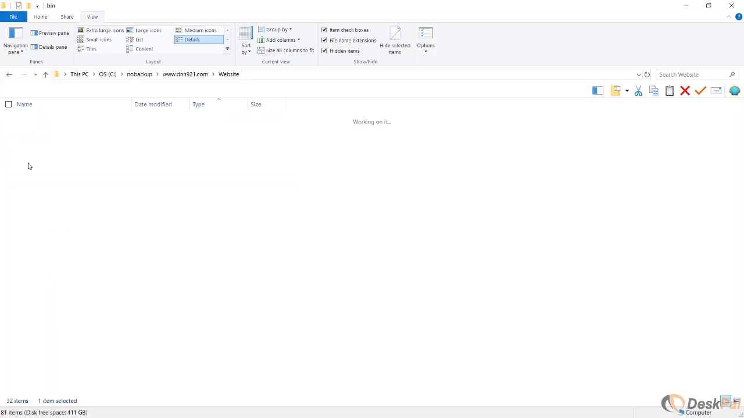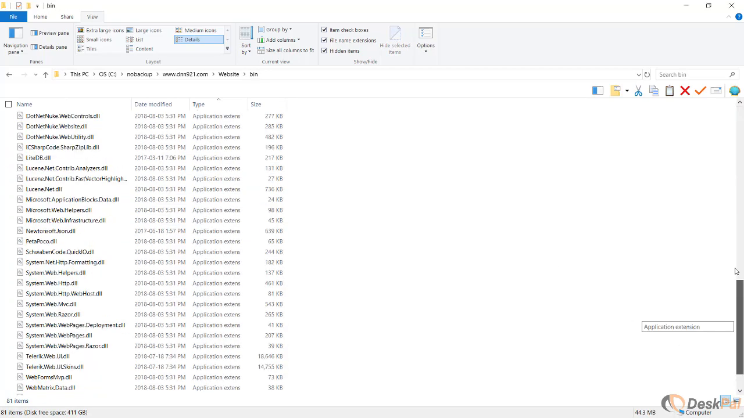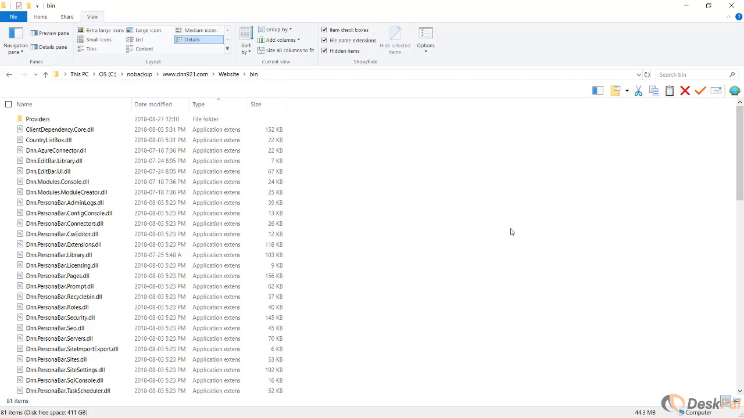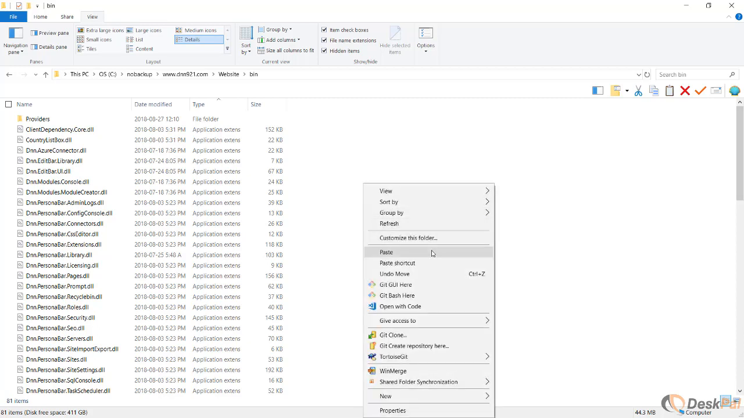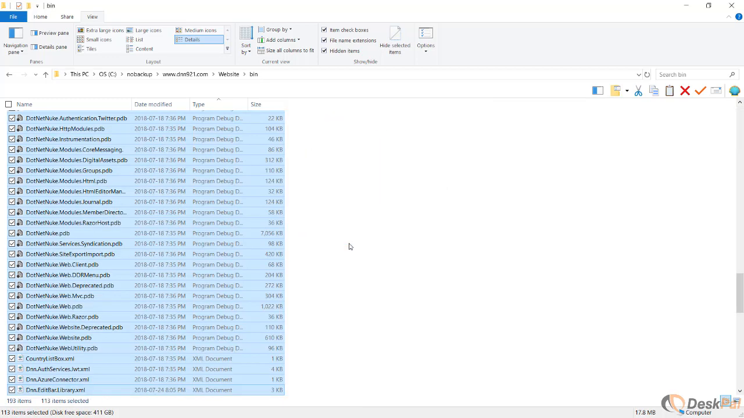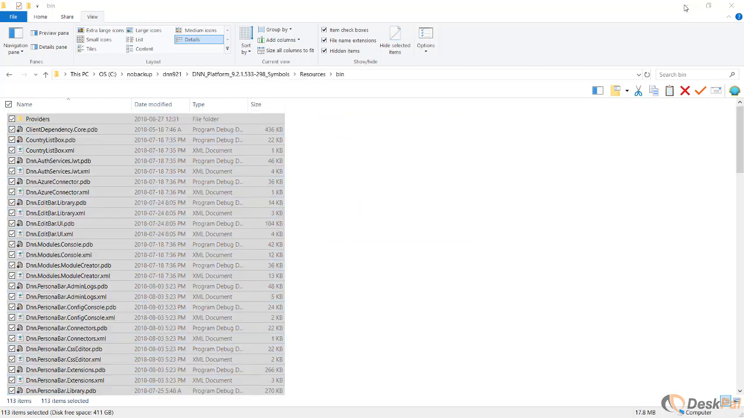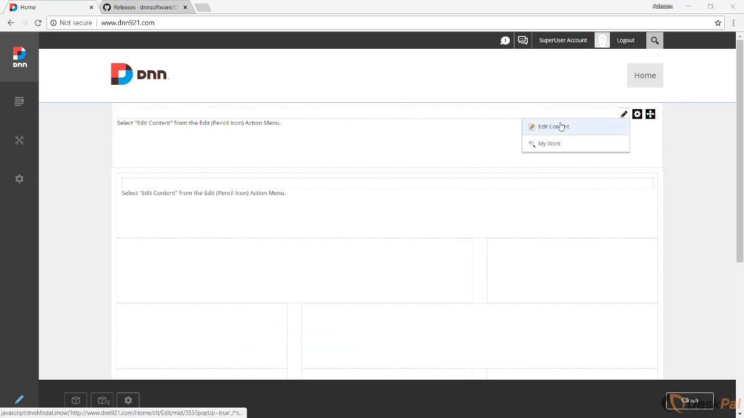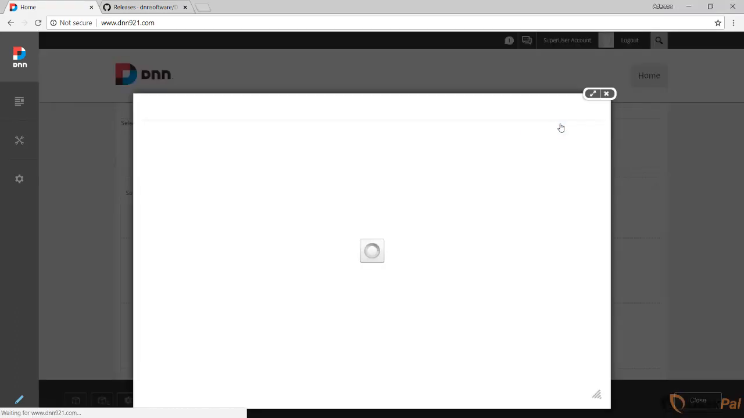So I'm gonna go to the bin folder, and as you can see, most likely you will only be seeing .dll files. So I'm gonna paste all of those files here, and it's just saying that providers has already a folder with the same name. So I'm gonna confirm it, pasted everything, and then I'm gonna go back to the site, and now I'm gonna go to try to edit content once again.